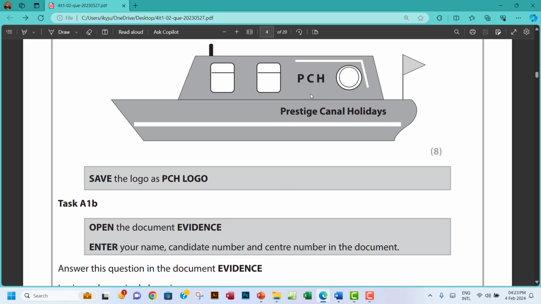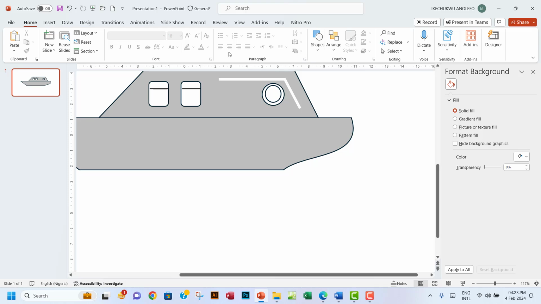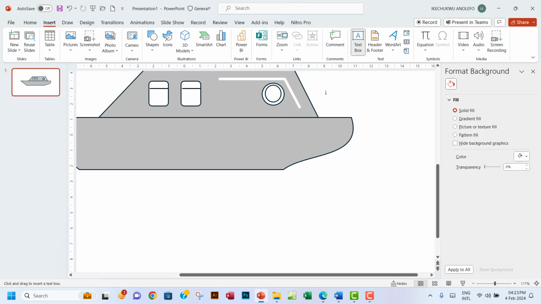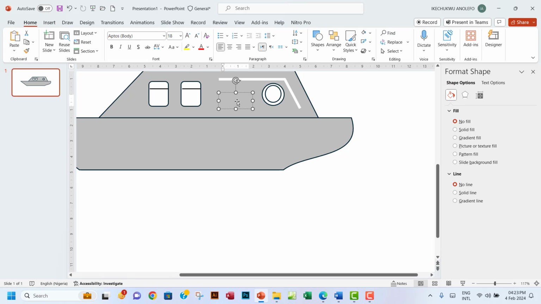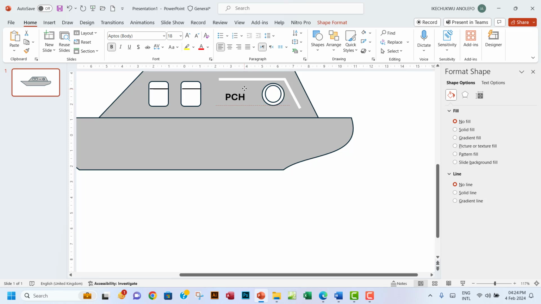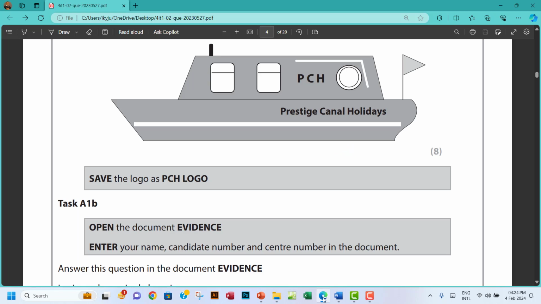So the next thing will be the text, which is PCH. Okay, so let me go over, and then I'm going to use the text box. So insert, I'm going to use a text box to do that. I'm just going to draw a text box here. I'm going to have PCH. I think I need to make it bold, something like that. I'll make it bold and leave it like that. PCH is fine.